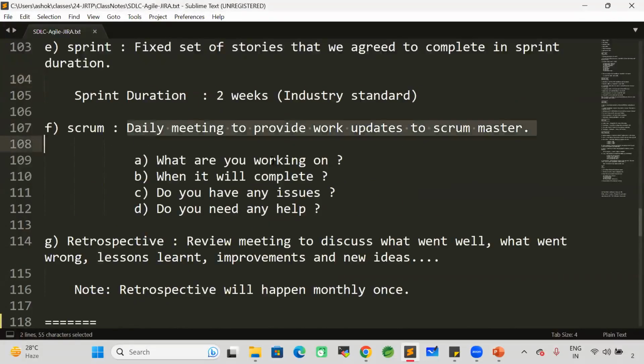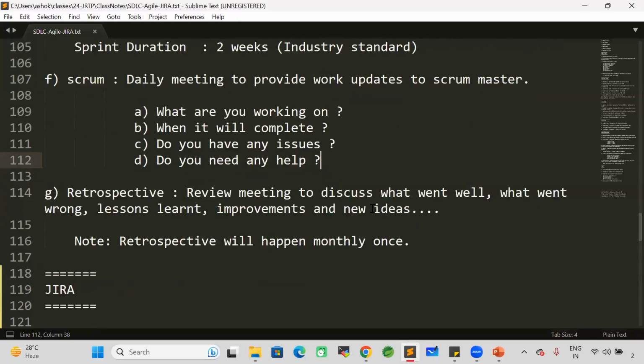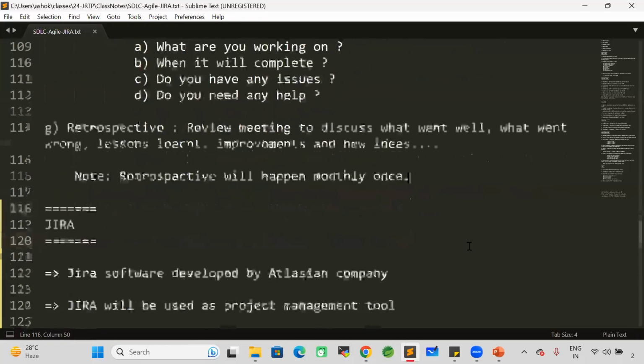Scrum, a daily meeting to provide work updates to the Scrum Master. What are you working on? When will it complete? Any issues? Any help required? That we are going to discuss. Retrospective, a review meeting to discuss what went well, what went wrong, lessons learned, improvements.